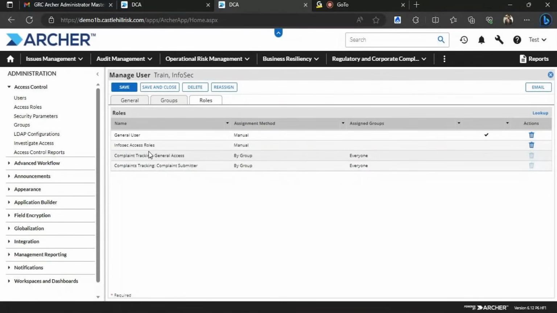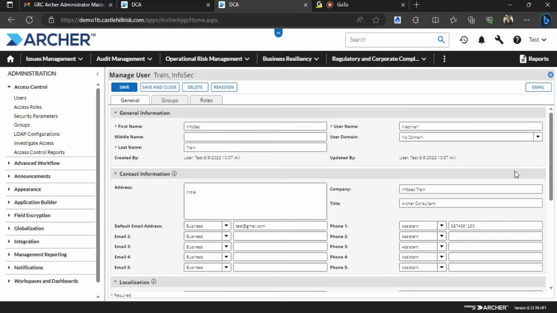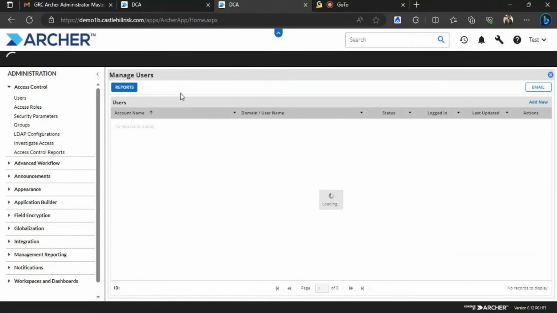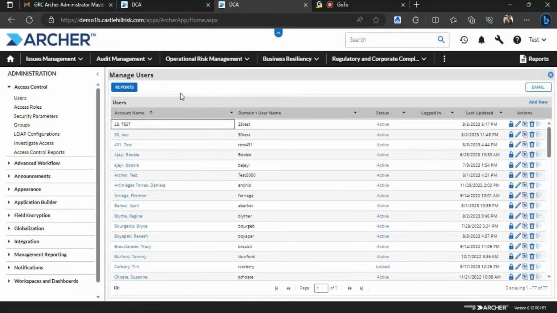So now infosec train, this user account, will be able to access application test. He will be able to create application test records. He'll be able to update them, and he'll also be able to see all the records in application test. So all you have to do is go to the user account and define this role. Without defining the roles, this user will not get the rights or privileges. So keeping it simple, I gave this access role on the profile and I'm saving it and closing it.